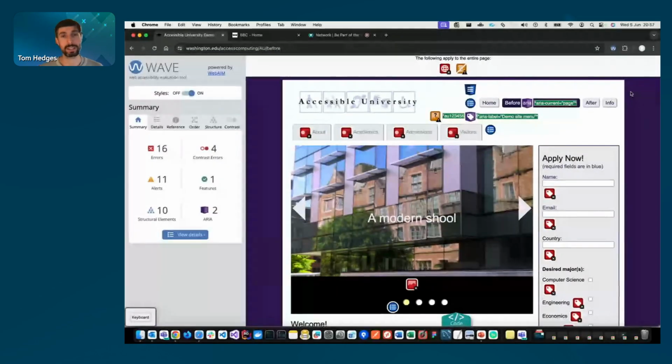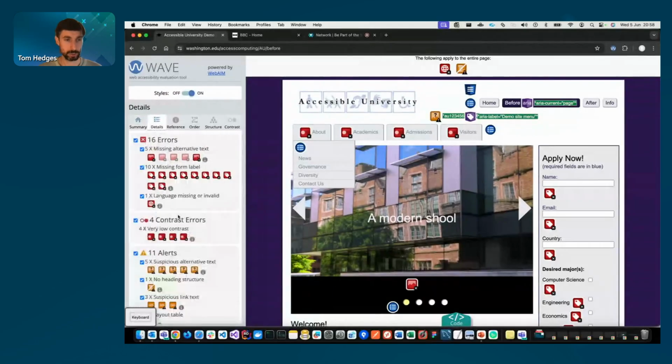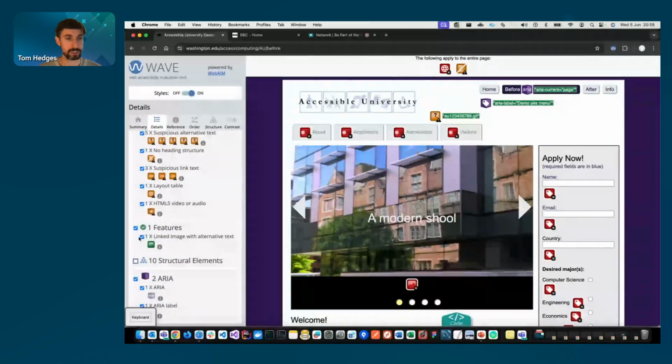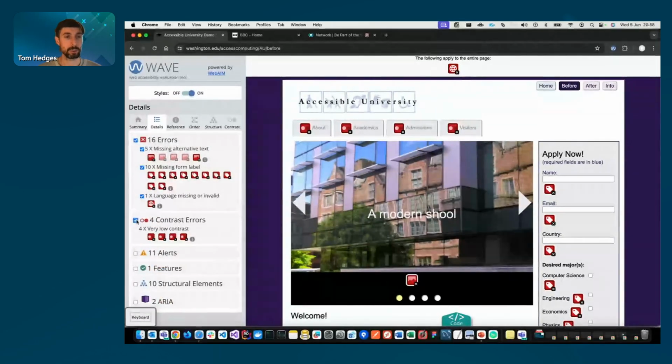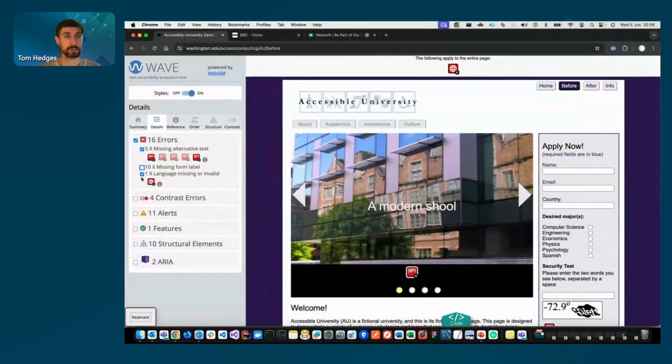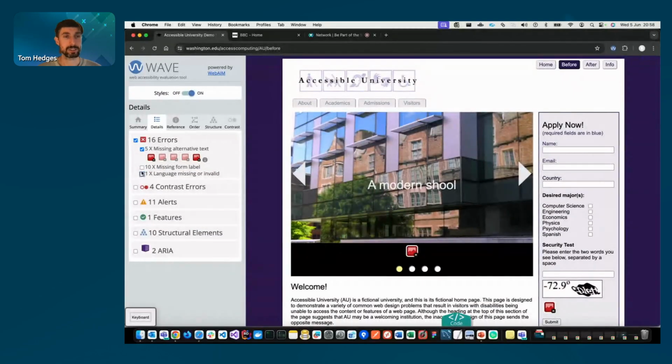So when I turn Wave on, it's going to give me the Wave panel down the left hand side of the screen, and it's going to overlay the page with lots of little icons. I actually find that a little bit overwhelming when it puts them all on at once. So I usually start by turning all of them off and then just switching on the ones that I want to investigate. So I'm going to narrow this down to, so it's saying it's found 16 errors and then 4 contrast errors. So let's call that 20 errors altogether.